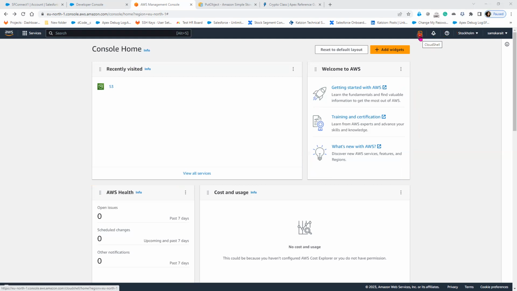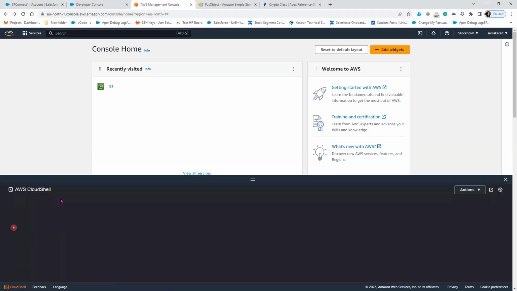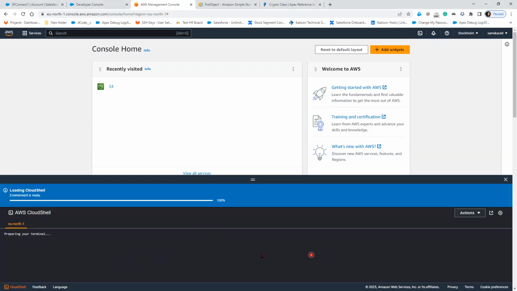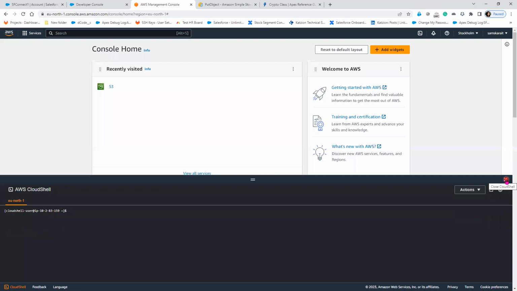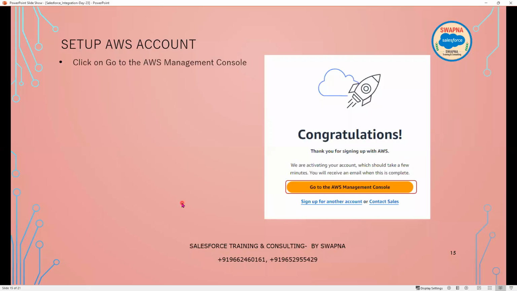So this is basically Cloud Shell. If you click on this, it is going to show you the Cloud Shell. This is basically for the developers, in case they want to write code or do anything in AWS, you can click on this Cloud Shell and write the code. It's similar to a normal command prompt. Now that's all about the first screen of the AWS.